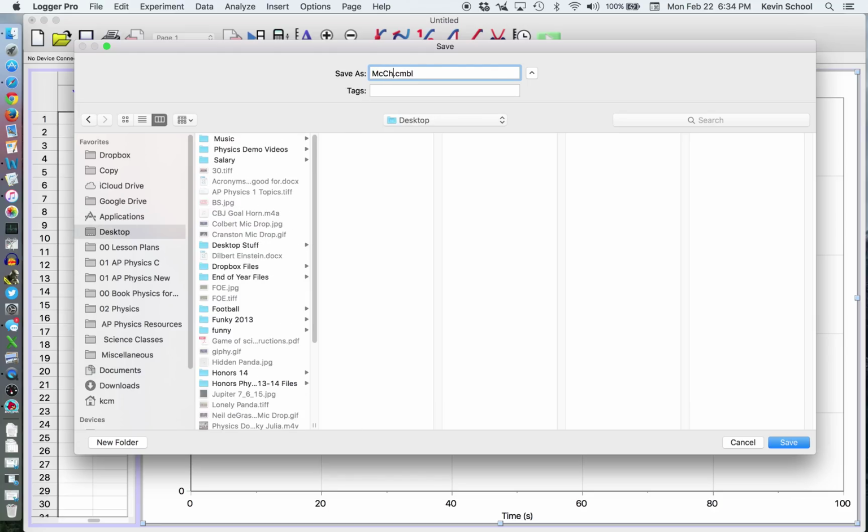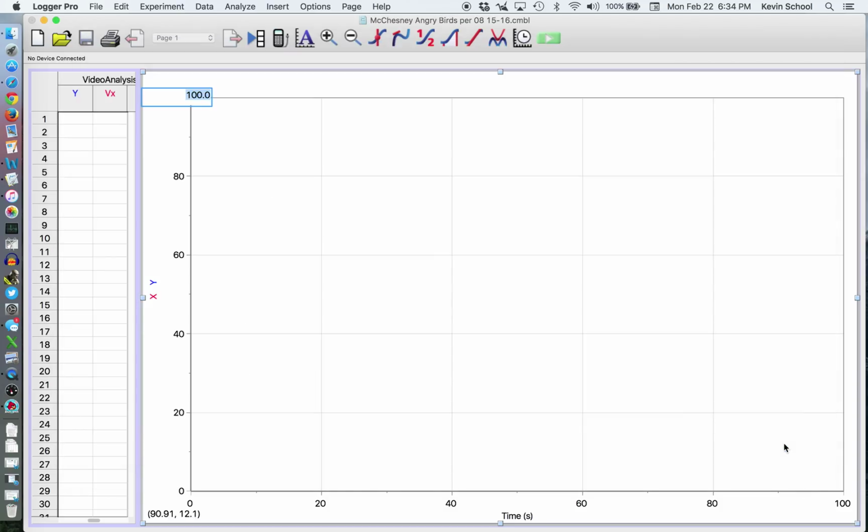Put your last name as the first word in your file. And then call it Angry Birds, and either put your class period or something to that effect. Find the right spot to save it. I'll save it on my desktop and save your file.